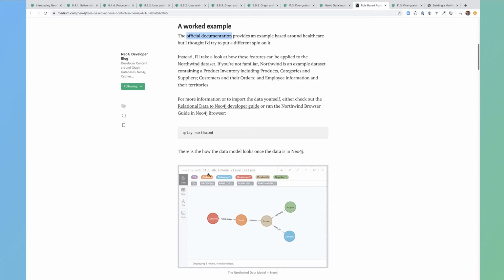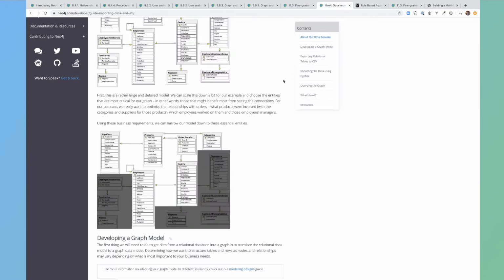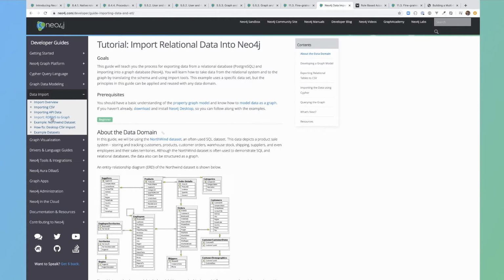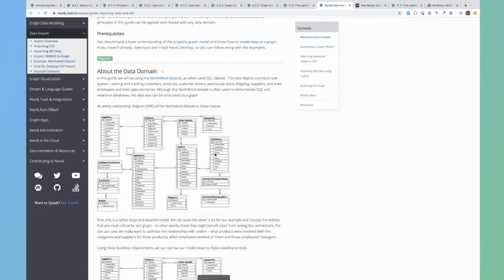I'm going to look at the Northwind example. If you go to the developer guides and under data import, there's the RDBMS to graph guide. This guides you through the importing of the Northwind dataset. That's the dataset I remember from college. It was kind of a dataset that taught you how to use Microsoft Access. It consists of customers who place orders. Those orders have details, and then they order products. There's also information around suppliers and employees, which we're not going to go into too much detail about today, but it's a really interesting use case.